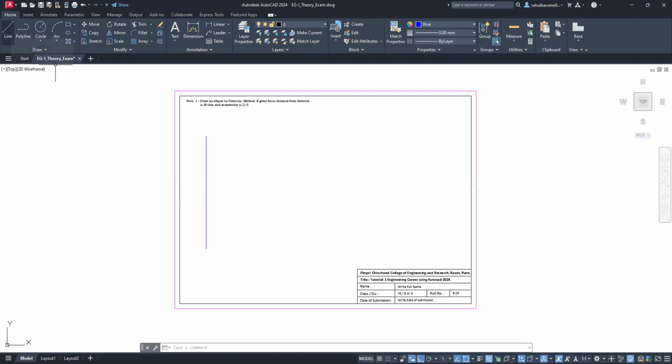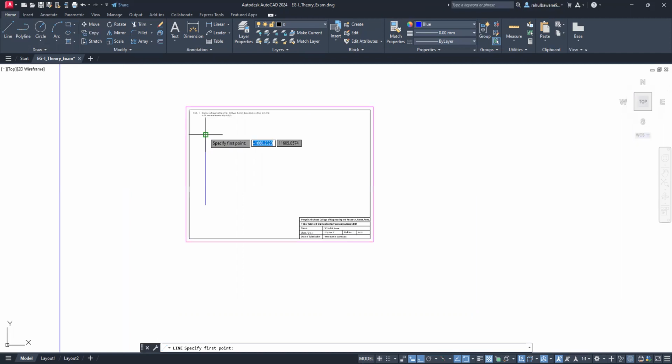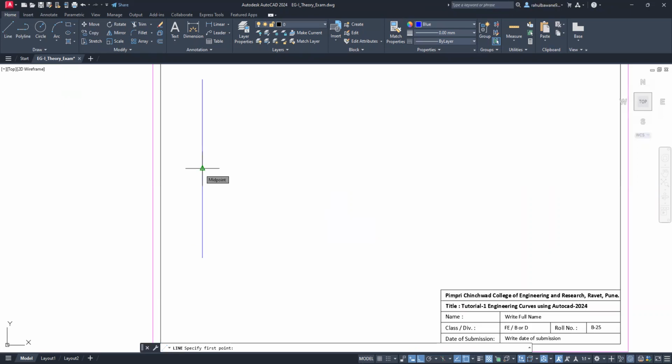Now suppose I want to draw from the midpoint. If a line segment has an end point, the point will appear like a green square. When your cursor picks up the exact end point, it will appear like a square. If it is a midpoint, just drag your cursor on the line. When it reaches the midpoint, the cursor will be within a triangle. So whenever it is a triangle, that means it is the midpoint of that line segment.